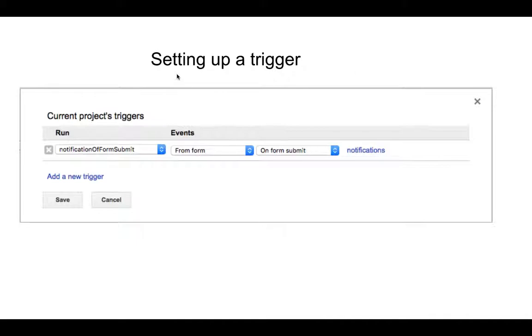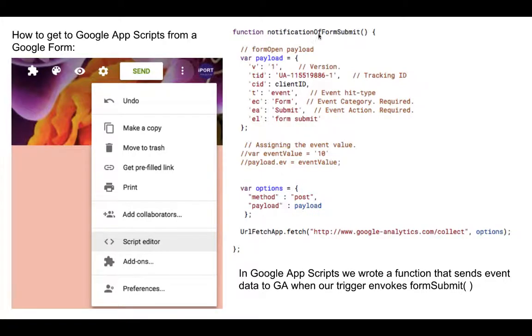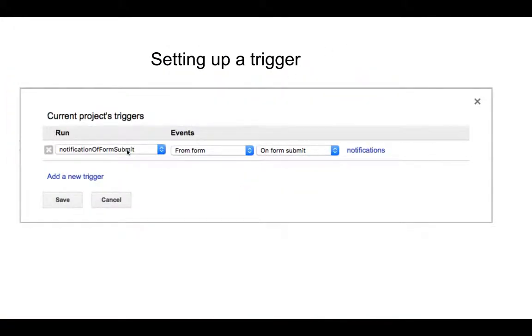The way you get the function to run is called a trigger. So this notification of form submit right here is this function right here. This function gets run on form submit. So when somebody submits the form, that function runs, and when the function runs, it sends the event hit to Google Analytics.